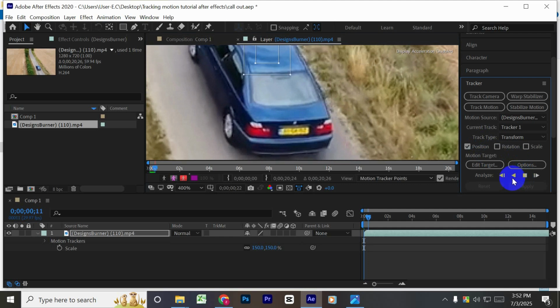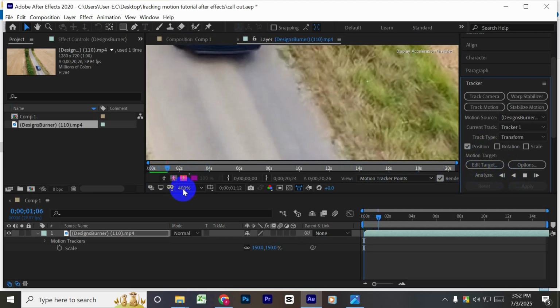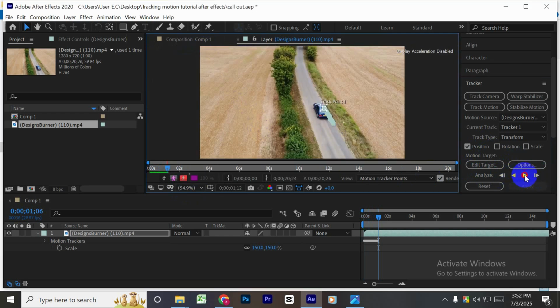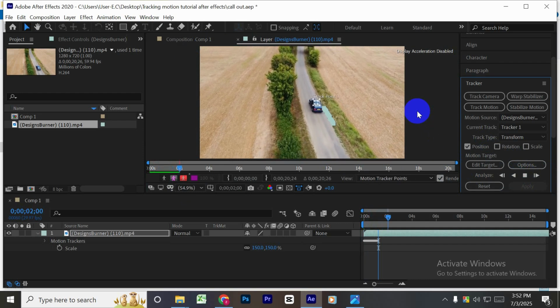Step 5. Analyze Motion. Now hit the Analyze Forward button. After Effects will go frame by frame, tracking the motion. If it loses the track, just stop, reposition the point, and keep going.